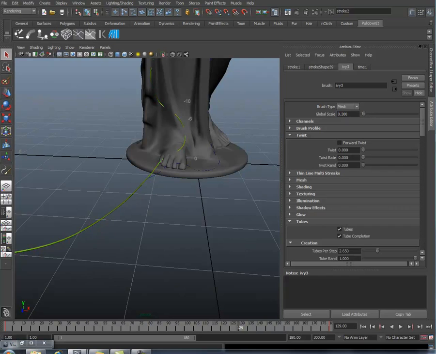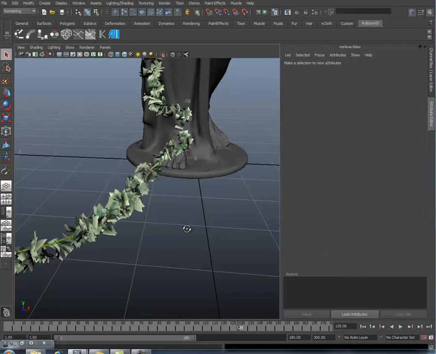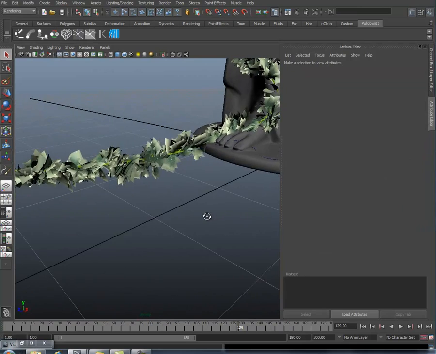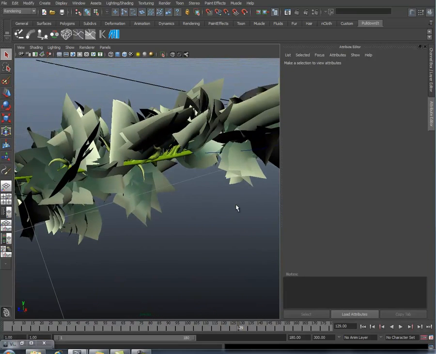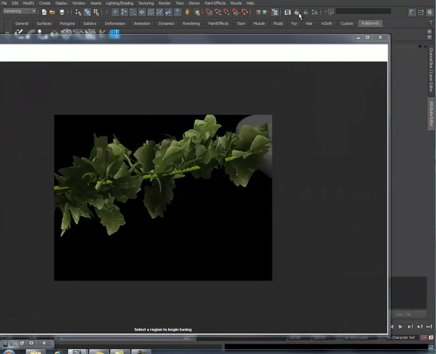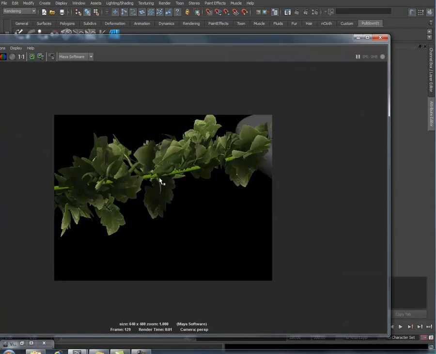And let's unhide our leaves. Now we actually have a basis for our leaf strokes. That's pretty nice. Let's take a look at that rendered. And you see the stems now actually have a place to grow from.